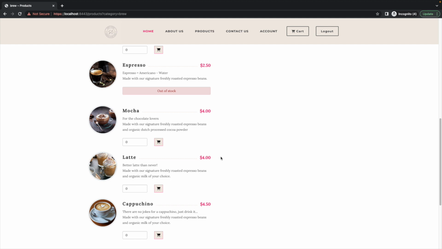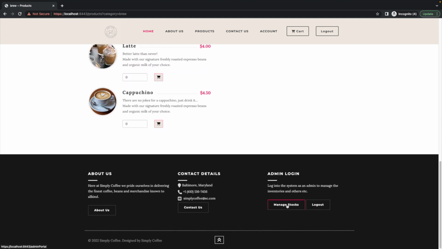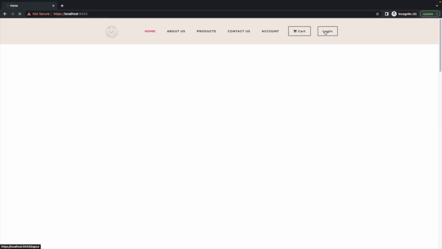And now if we forgot to do more stock management, we can just go back here, click manage stocks, and simply add any numbers that you want as an admin. Once you are done with the stock management, we can simply log out.